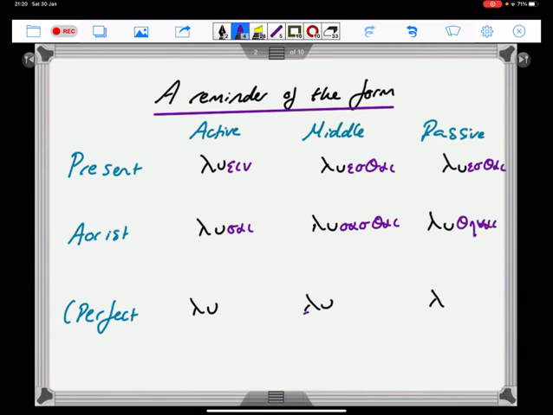There are also perfect infinitives. You would duplicate, as you might expect, and then you have that kappa infix that is characteristic of the perfect in the active, and the same thi that you see in the middle and passive. So those are the 9 infinitives you've met.